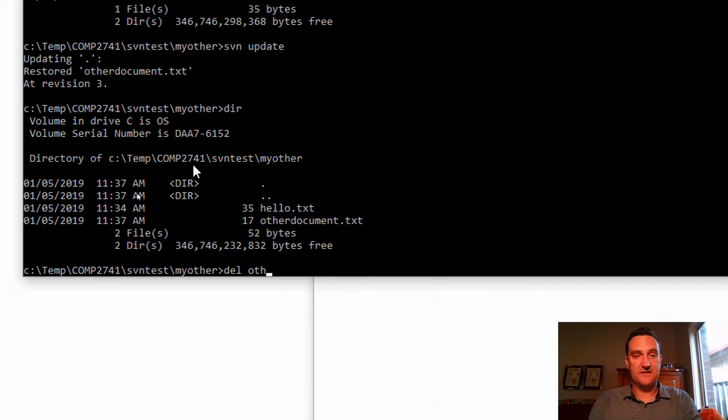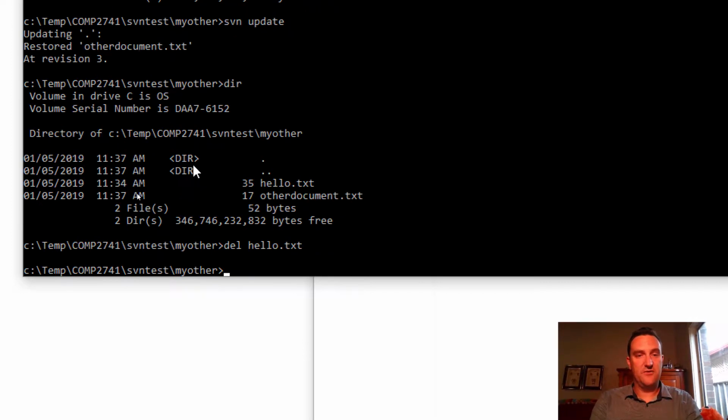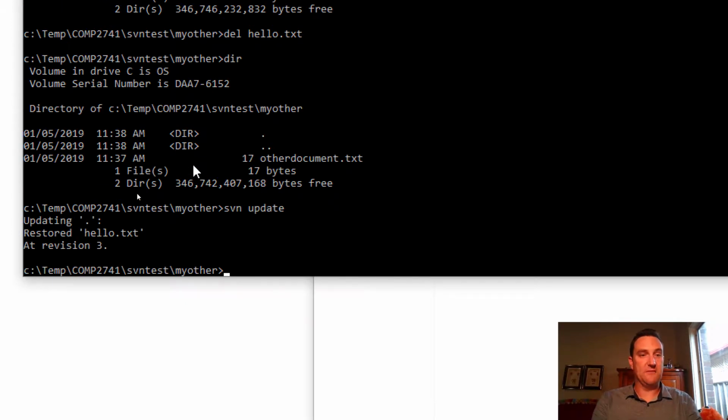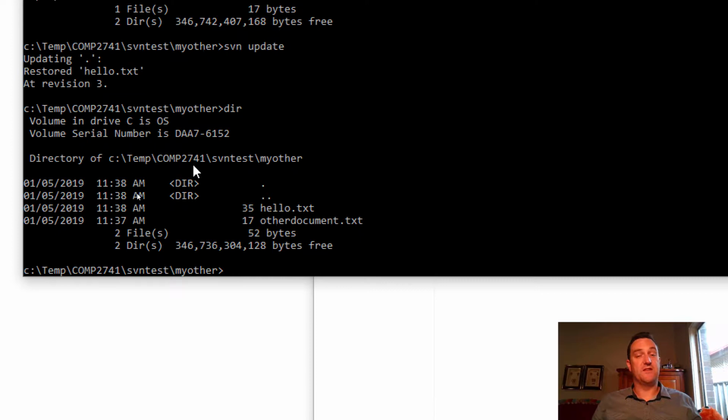So delete hello.txt, it's not there. And if I do an svn update, it comes back there. So we have to remove it from version control for it to be removed. And this is pretty good. If you accidentally delete a file, you can restore it from the repository. So that's excellent.